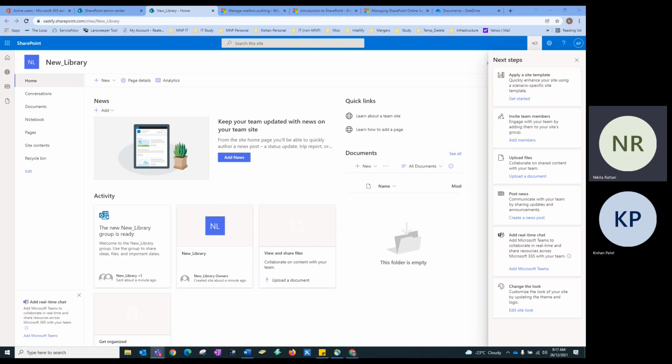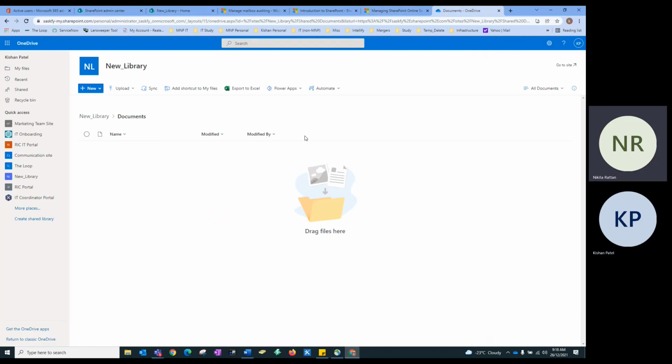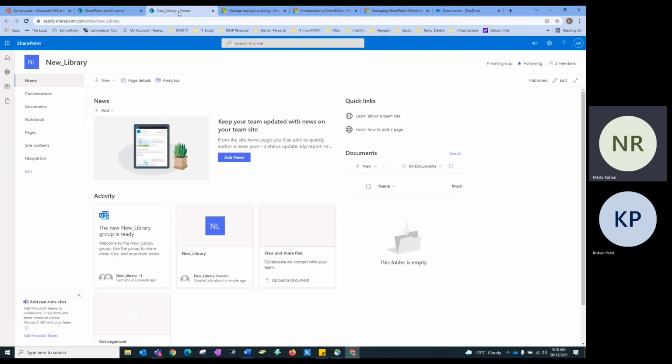And when you go to your OneDrive and you open this which you created, it will look like a library. Can you go to the OneDrive? OneDrive link, yeah. Now see, it is looking like a library. And when you open the site from the SharePoint Admin Center directly, it will directly open the site.